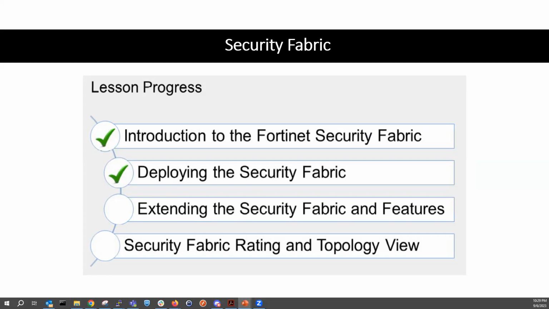Question two: from where do you authorize a device to participate in the security fabric? Is it A, from the downstream FortiGate, or B, from the root FortiGate? Root. There we go. We can go ahead and put the information about the upstream FortiGate, the core FortiGate, the root FortiGate, but we can't authorize it until we get back to that root or core FortiGate.